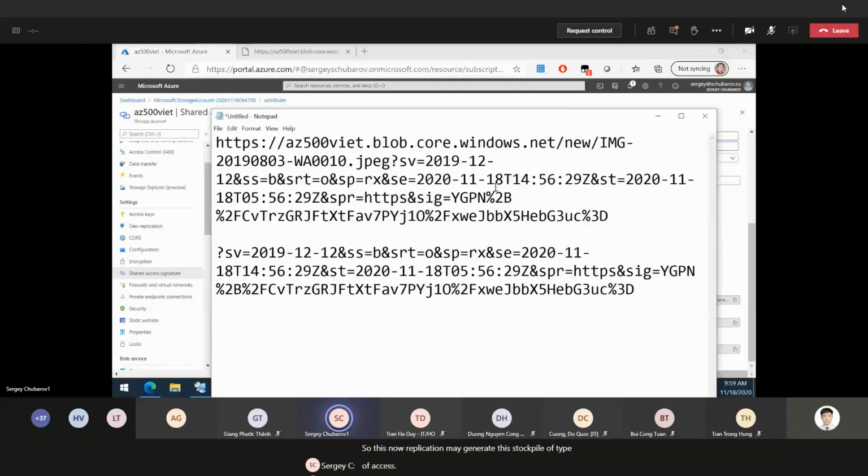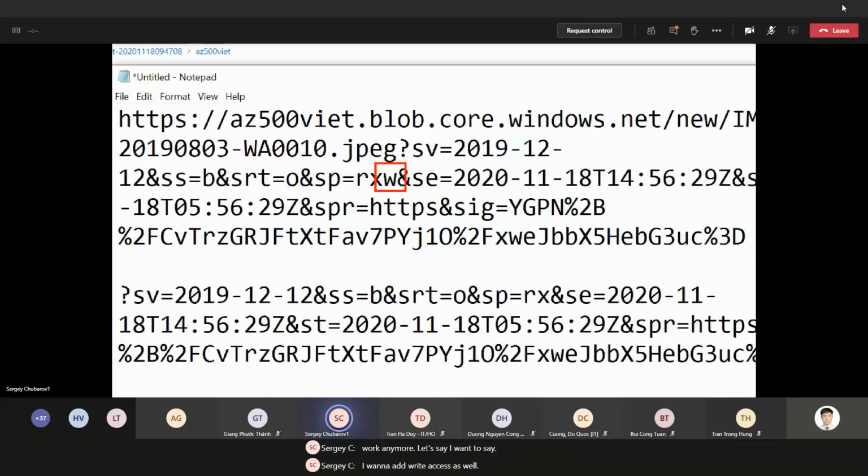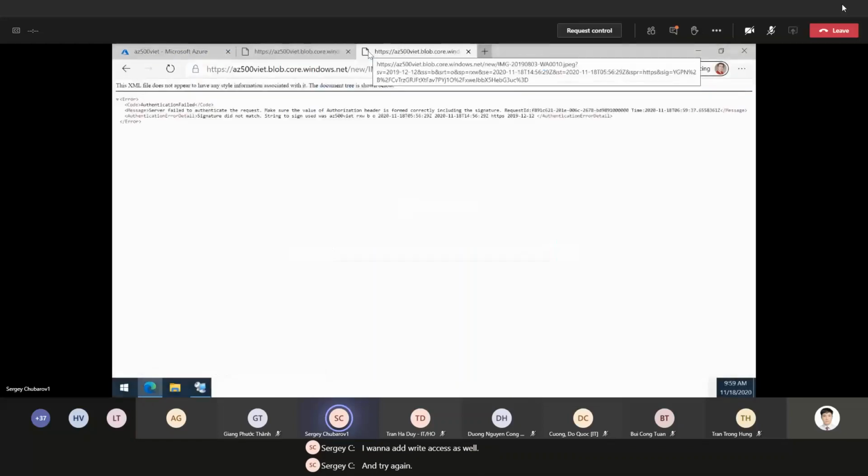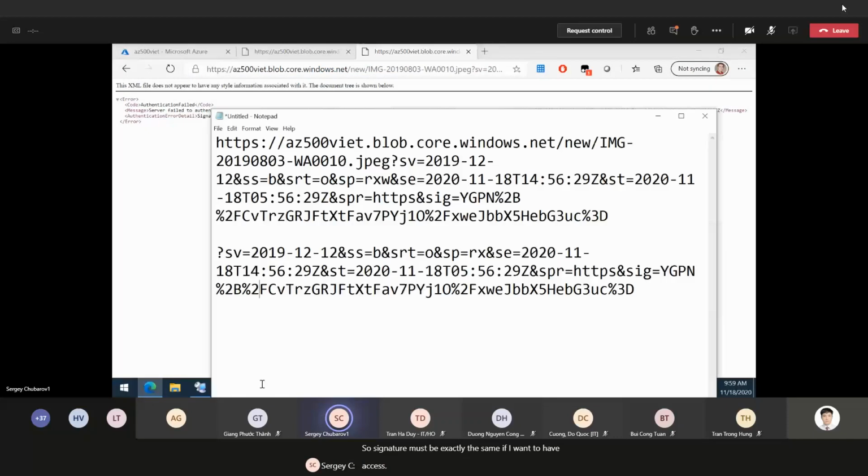And what is important, if I modify anything here, it will not work anymore. Let's say I want to add write access as well, and try again. Nope, doesn't work. So signature must be exactly the same if I want to have access. All right, hope it makes sense.